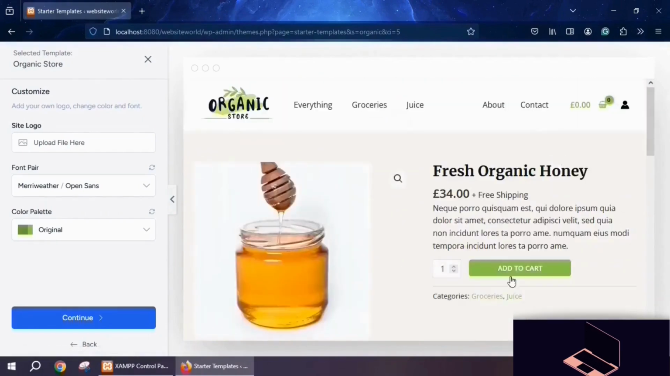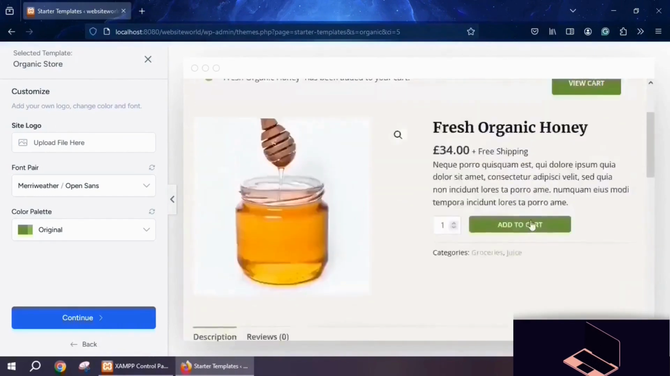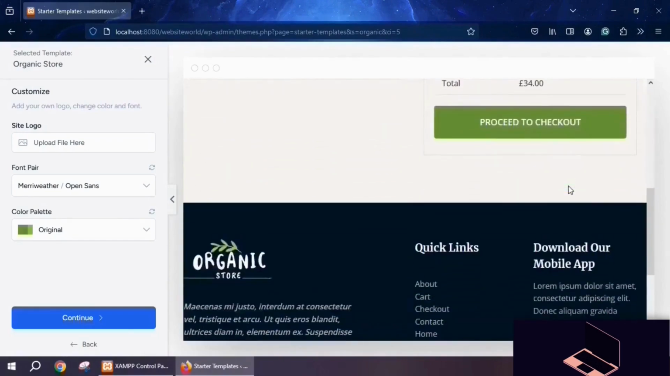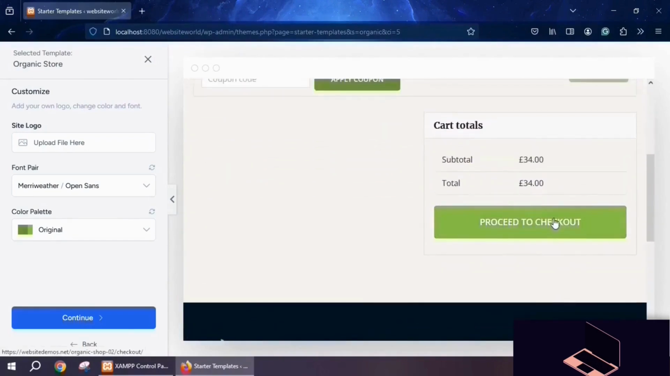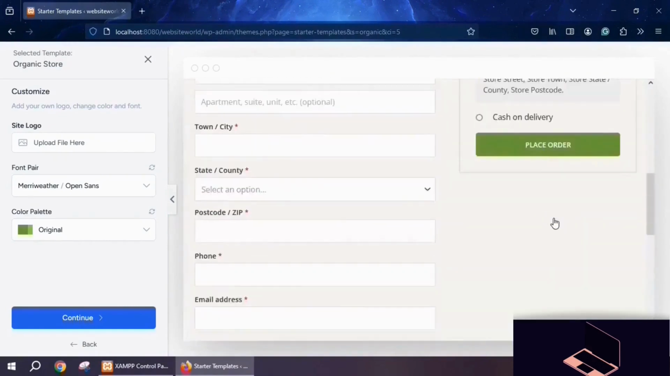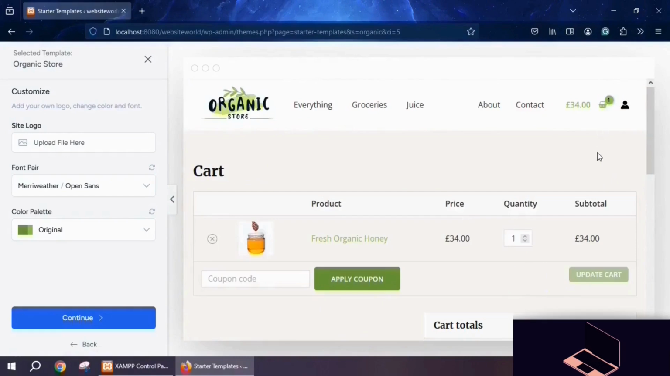Click add to cart, view cart, proceed to checkout. With this pre-built design, your coding time will be significantly reduced. Helps you to create a website easily.